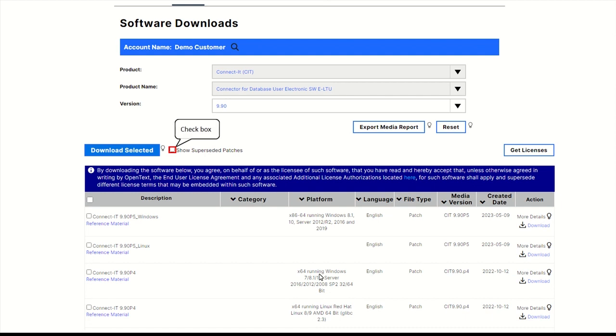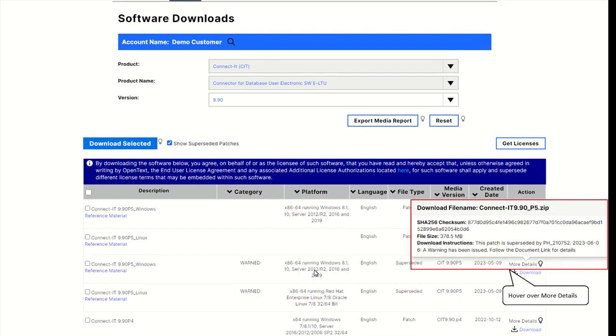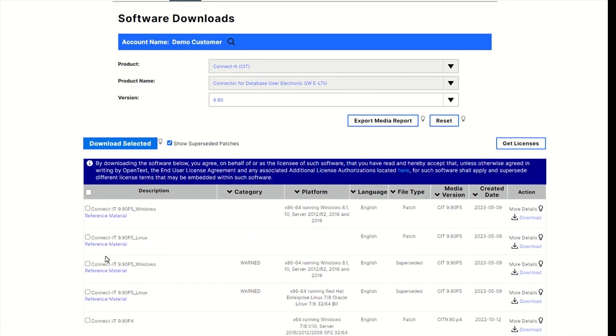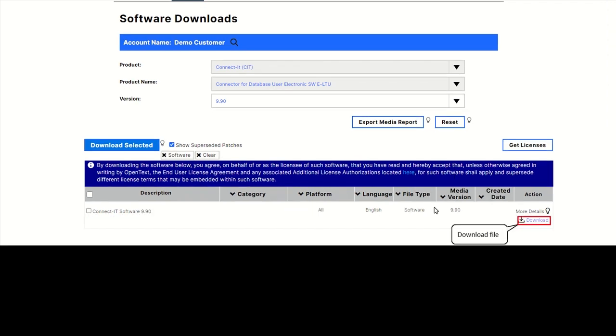Check the box if you want to see superseded patches. Hover over More Details for the exact file name and more information. Hover over Reference Material for detailed documentation. If you have a long list of files, filter it, for example, by file type. Download the file.